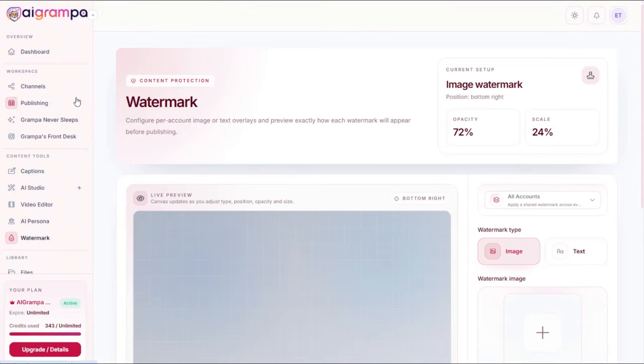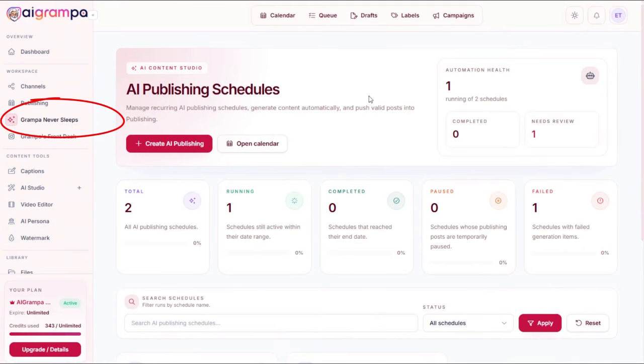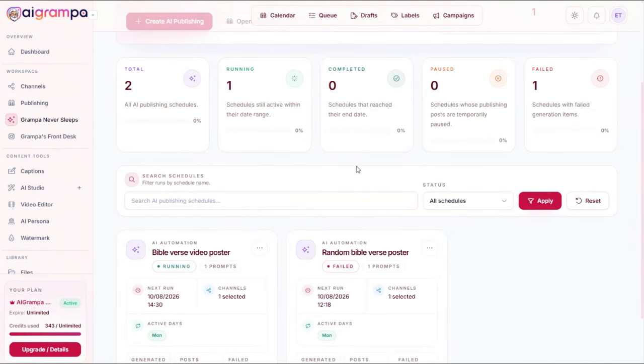So all of that is incredible. The unlimited content especially, you just can't beat unlimited. But I've saved what I think really is my favorite feature for last, and that is Grandpa Never Sleeps. I'm going to go ahead and click on Grandpa Never Sleeps. This is the tool within our platform that is going to allow you to automate this entire system. I'm just going to show you how it works.